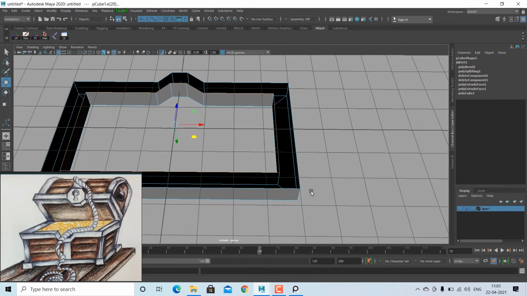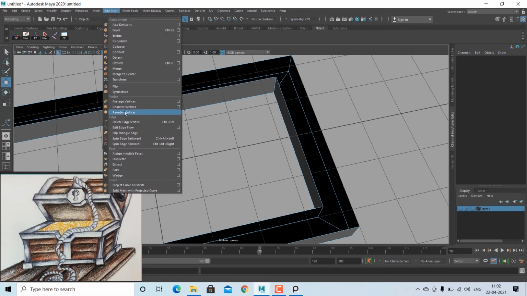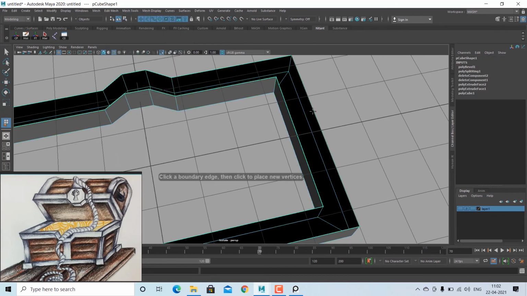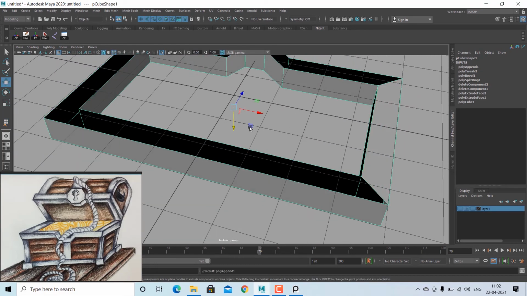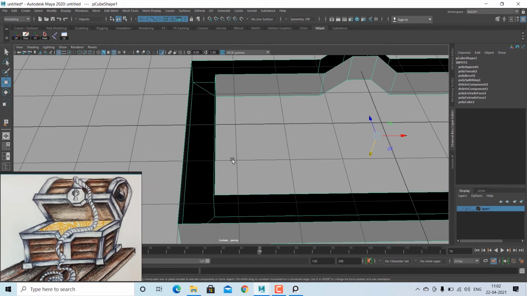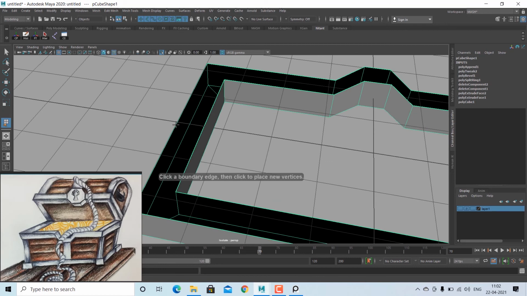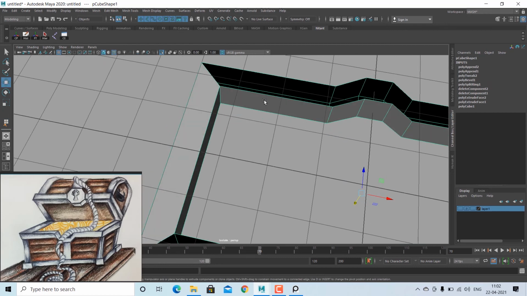Okay, so let's use some tools. Okay, let's go to the modeling, edit mesh, append to poly. Okay, let's click over this, and then this. Look how easy it is. We can do it easily. Yes or not? Yes, of course. Let's take the tool again. G. Wow, it's so easy.